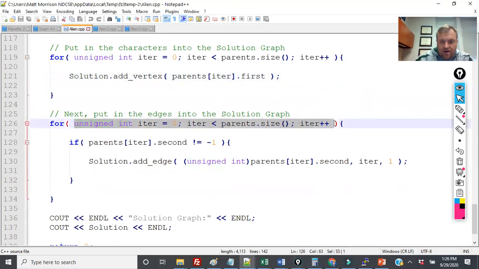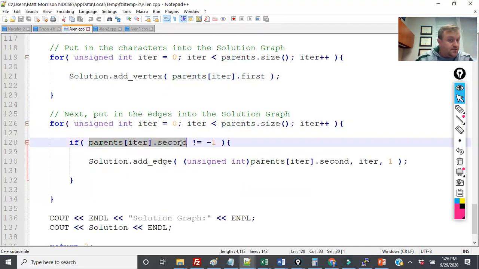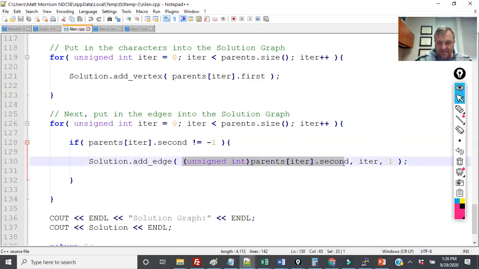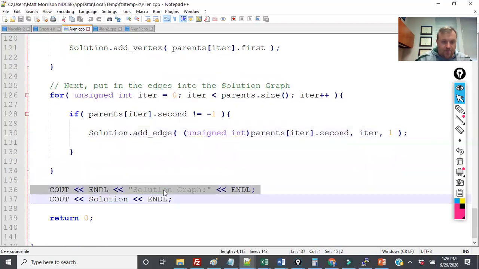So we go through each parent, and if the parent's second does not equal -1, this means that it does have a parent, then we add the edge to the solution. And here's the order. First, I cast second to an unsigned int, and I make that the origin of the edge. Its parent is iter. And then I set 1 to make all the edges equal. And then finally, I use the overloaded operator in graph to print out the solution graph.